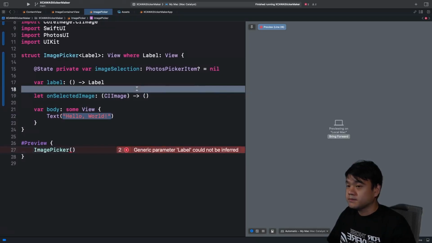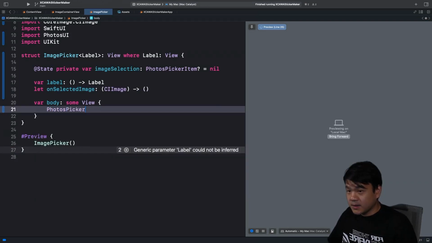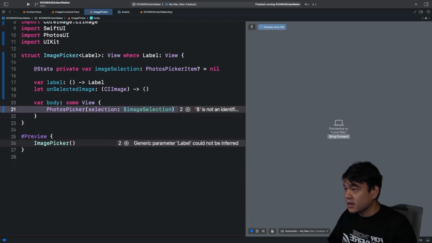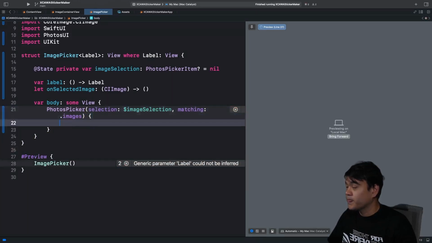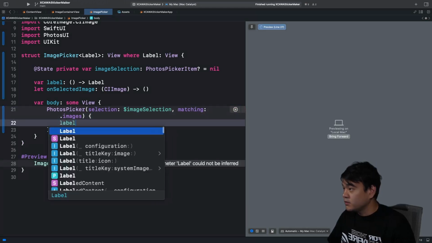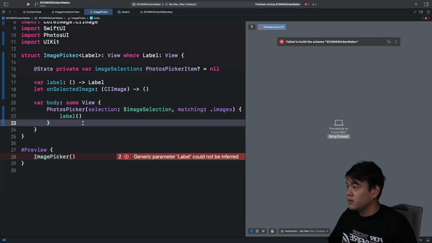Okay, looks good. Now let's implement the body in here. We can simply declare the PhotosPicker with selection as a binding of imageSelection, matching images only, all the images in the photo album. And then here we're going to invoke this label. This will be the view that will be shown and the user can tap. In this case it will be the image content view that we have created before.